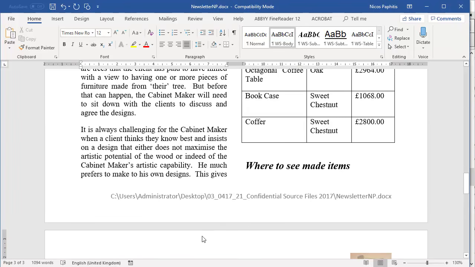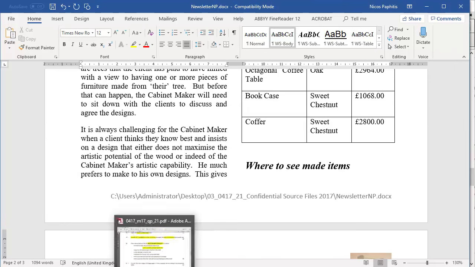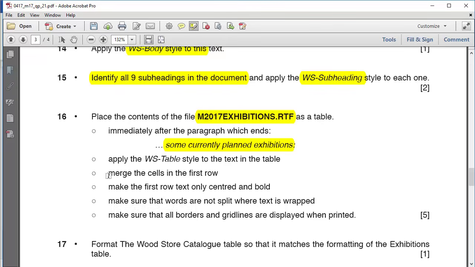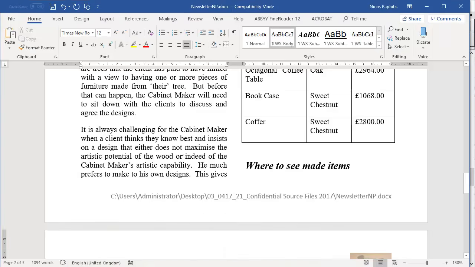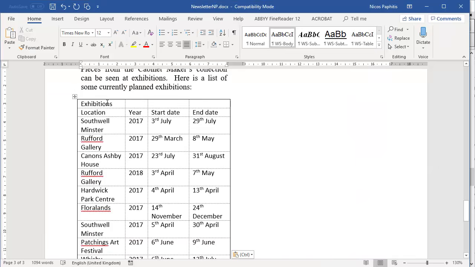Now you can see I've got some widows and orphans like this title. See, I'm not going to bother with this now until the very, very end of this exercise. So let's move on. Merge the cells in the first row. So I'm going to go to this. I'm going to select these cells.